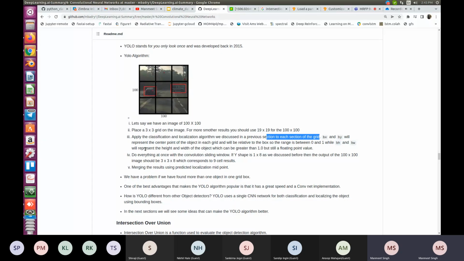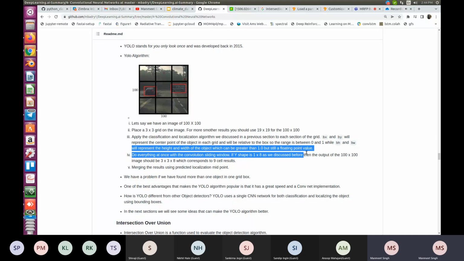bx and by will now represent the center point of the object in each grid, and will be relative to the box. So bx and by, the x and the y of the center point of the object, will now be relative to each of these grid boxes, and will be in the range 0 to 1, while bh and bw, the height and the width, will represent the height and the width of the object, which can be greater than 1 but still a floating point value. So it will correspond to the actual height and width.